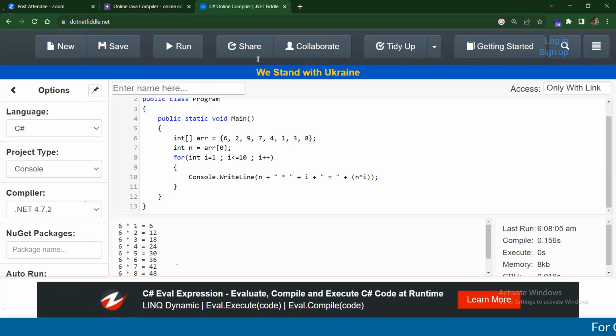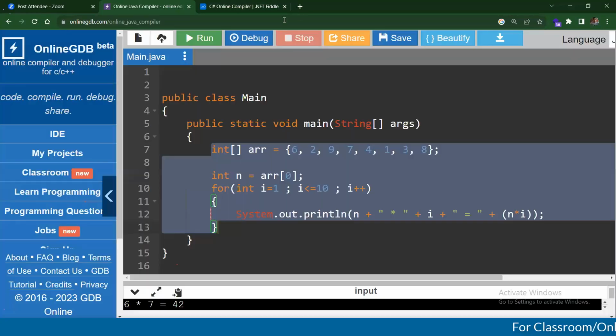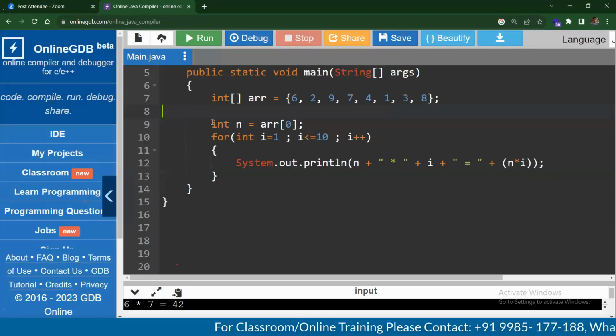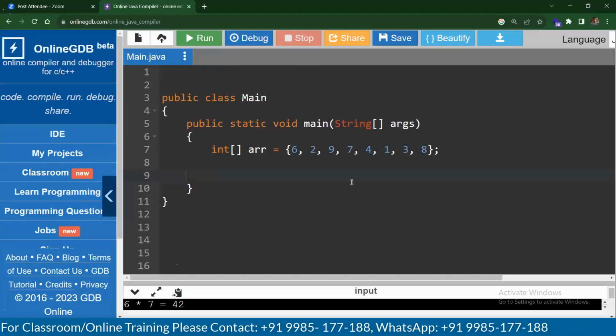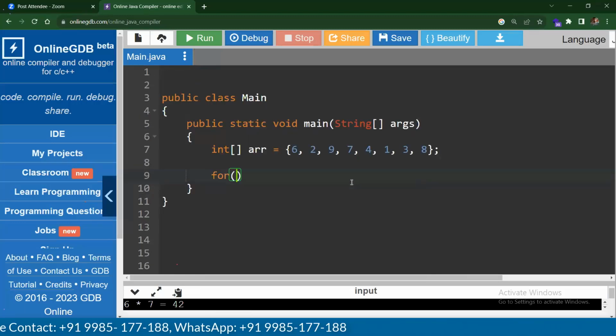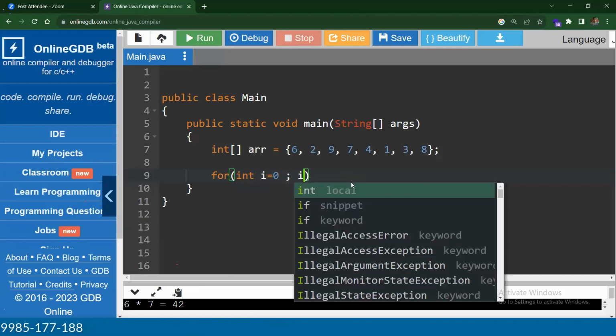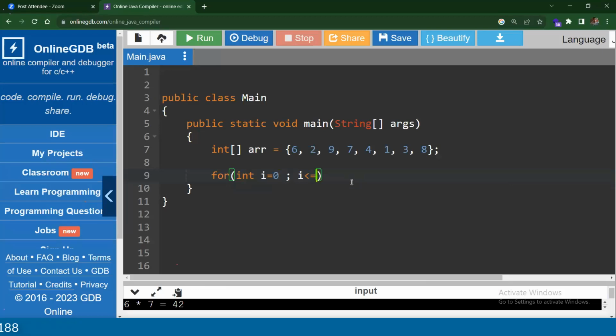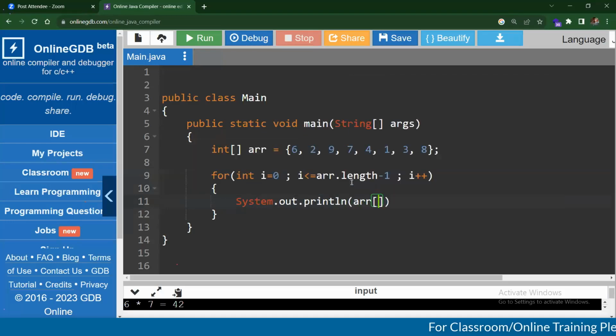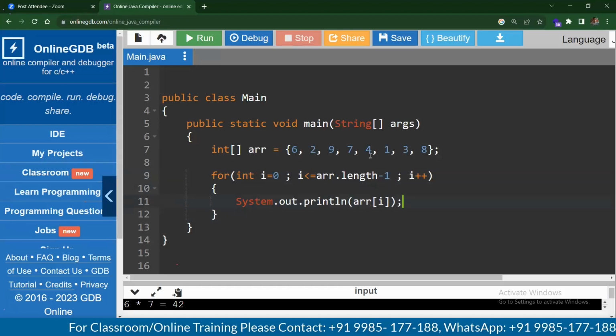Sir, how to work with multiple? Yes. I just want to display all values, not a single element. All elements means you need to repeat the loop. Print all elements: for I equals 0 index, I less than or equals to total length 8 minus 1, which is 7, I plus plus. I'll explain. ARR of I, where I means the value which is repeating.